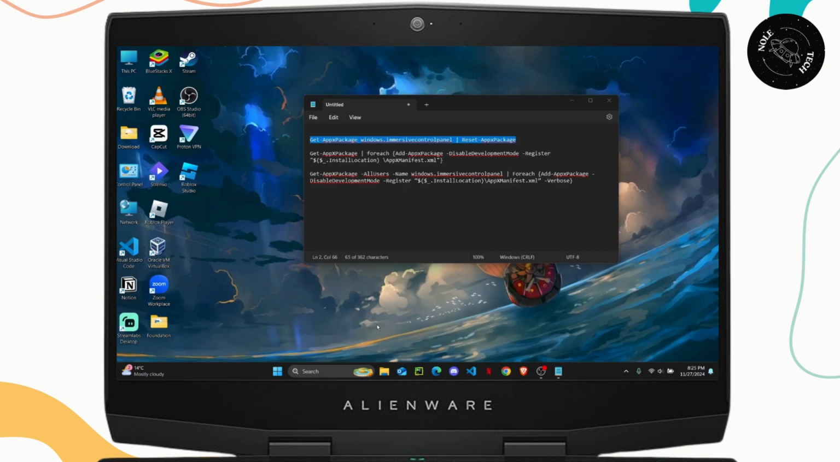But if it still does not fix, then what you can do is try to enter this second code. So just note that this second code is for Windows 11 users and this third code is for Windows 10 users. So if you are using Windows 11, you are going to copy this code. Just pause the video and copy this code.